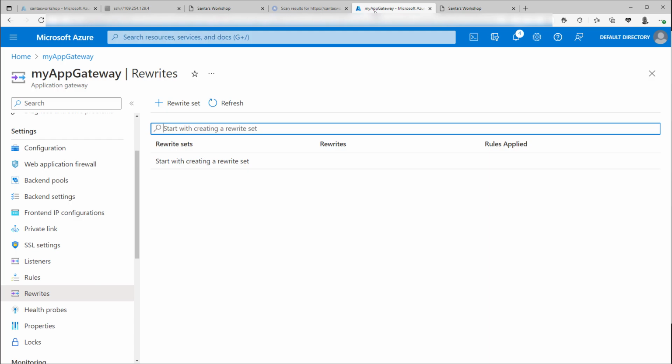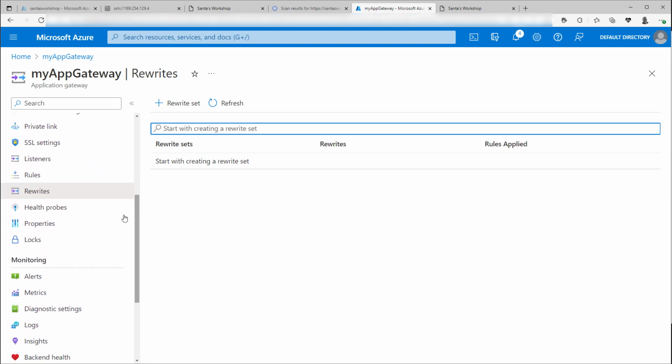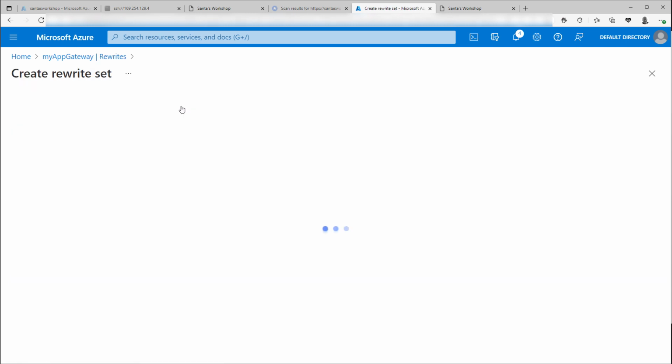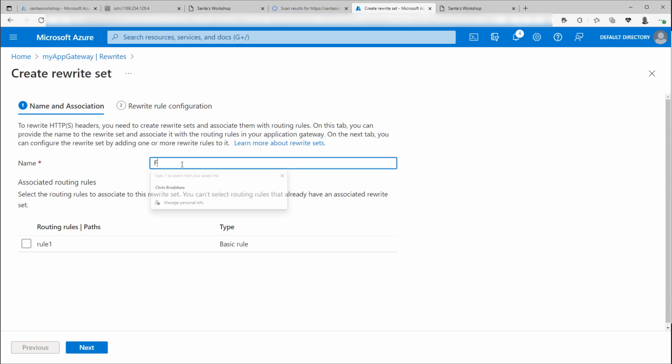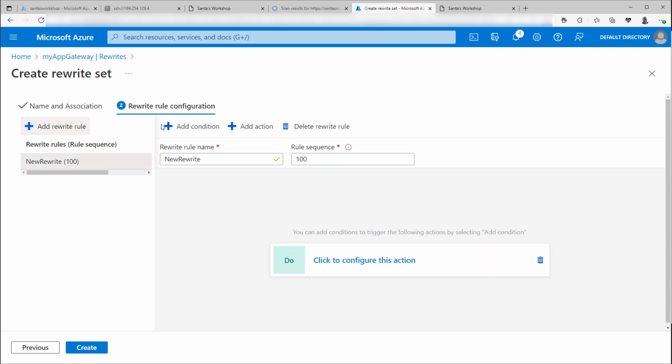So to start, we go to the gateway in the portal, and we're opening up the rewrites blade. Going to create a new rewrite set. We're going to give it a name. And we're going to associate it with the existing rule. This is the rule that's connected to the one website I've set up for this demo. Now we need to add the rewrite rule itself. So we click on there, and we want to configure the first action.